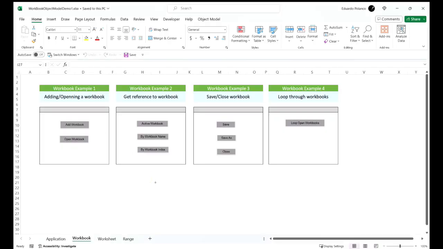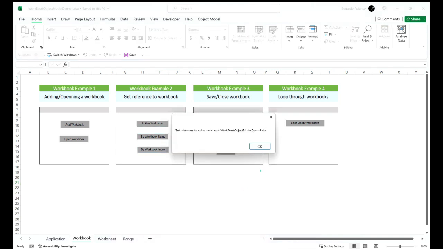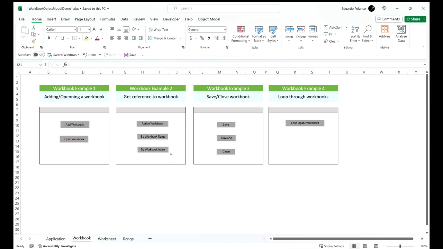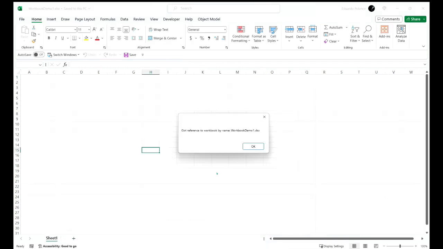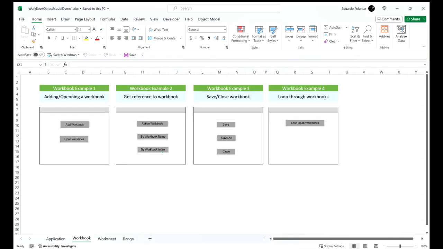Before we can perform any operation or automate any workbook, we need to get a reference to it. We just showed how to get a reference to a newly created and to an existing but closed workbook. Now, we are going to go over how to get a reference to a workbook that is currently open in our application. Example category two has three sub-examples. The first one gets a reference to the active workbook. The second one gets a reference by the workbook name. And the third gets a reference by index. The index represents the order a workbook was opened.